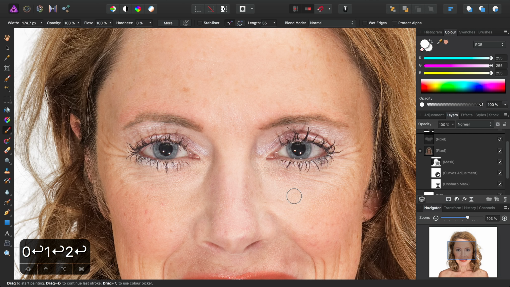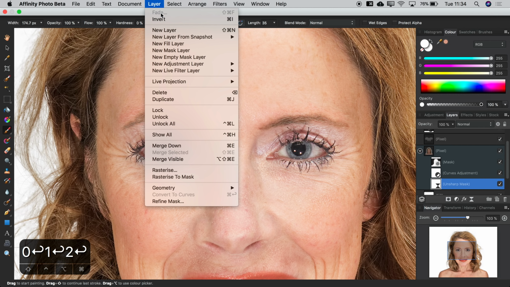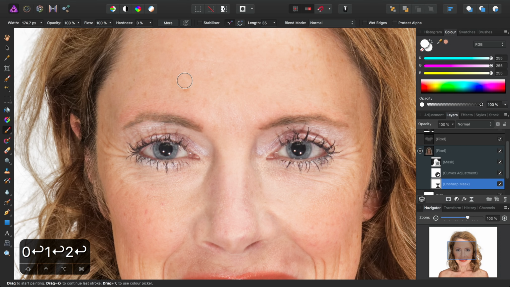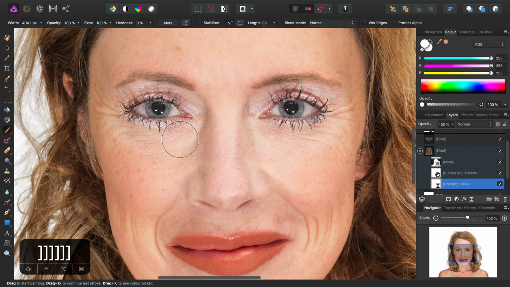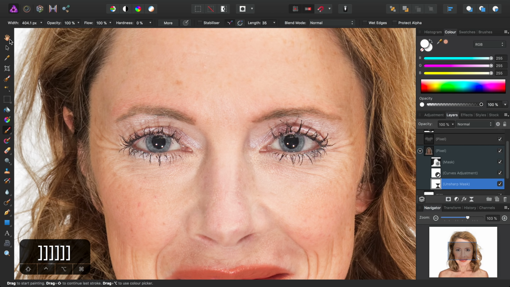But then what I'll do, as I did with the HSL adjustment, is I'll select Unsharp Mask here, then go to Layer and Invert. And then, as before, I'll just increase my brush width. I've got white as my color, so I'm adding back to the Unsharp Mask mask, as it were, and I can just click drag to just selectively sharpen the eyes. And with that, we are finished.